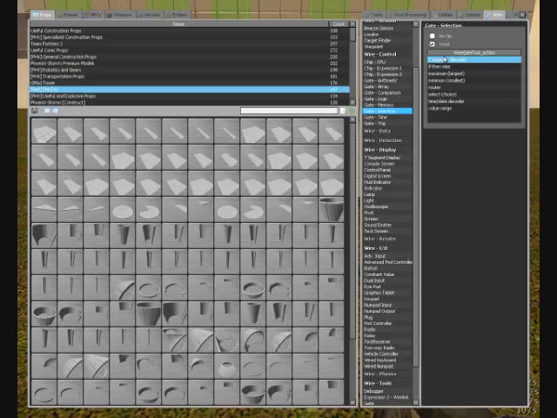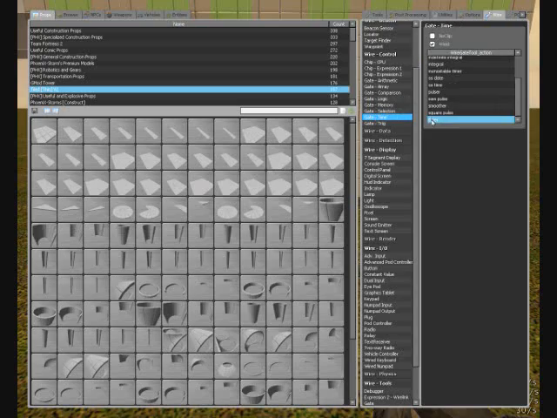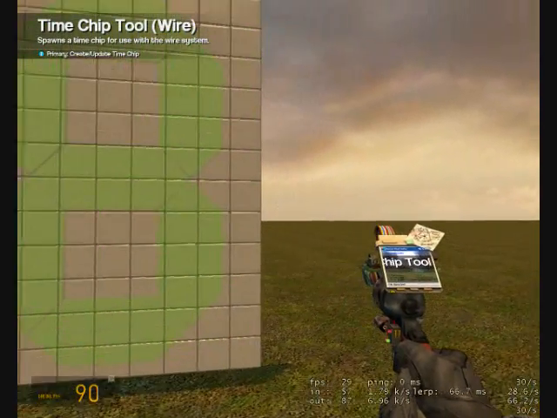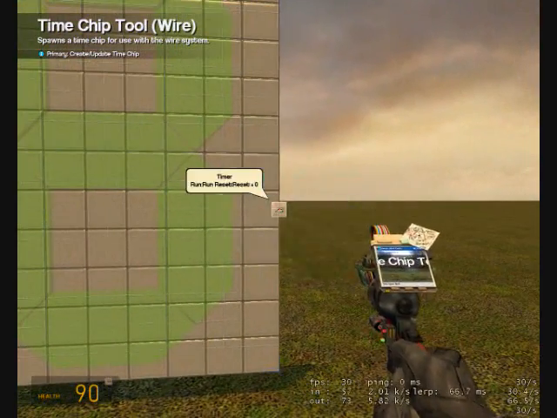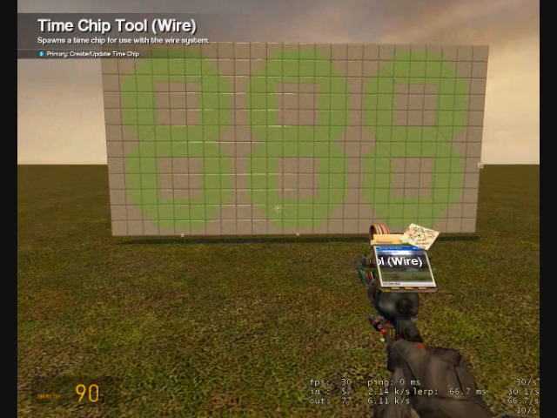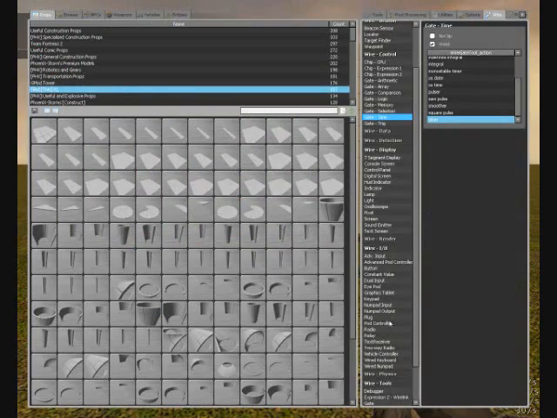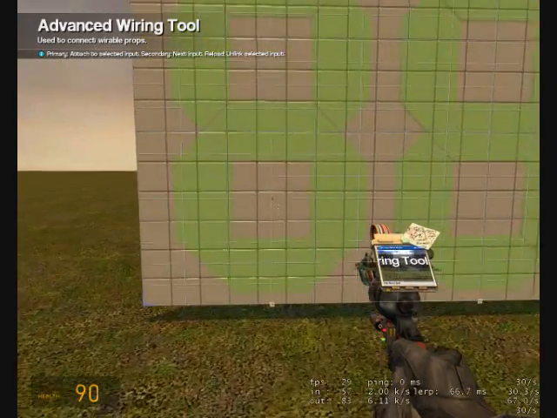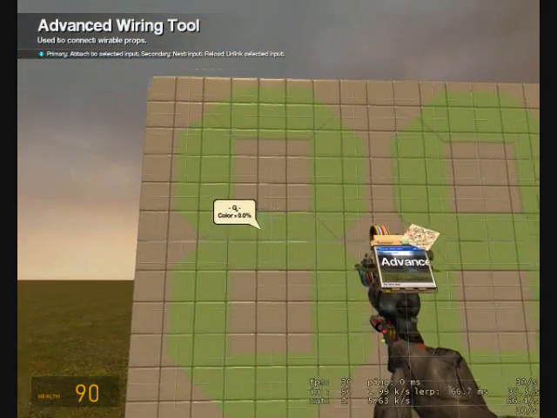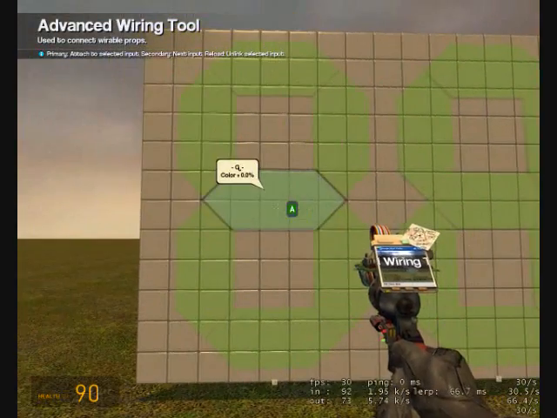Now we go to our gate, timer. Just spawn one of those off to the side. Oh, there's not much room on here. Alright, so we got all that done. Now, we'll wire the first half up.